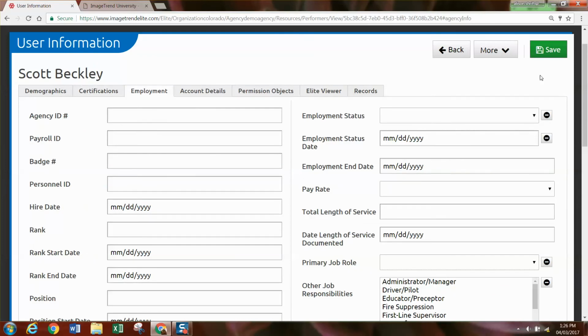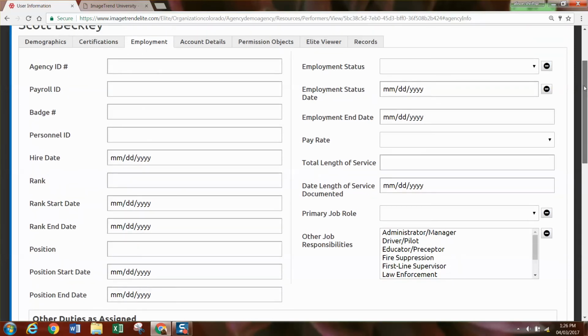Employment, as you can see, none of these are highlighted red, but it is optional and it's more of an admin task. But if you wanted to put their badge number, payroll ID, hire date, their rank, what their position is, maybe when they started, what their pay rate is, the length of service, this is all an option under the employment tab.